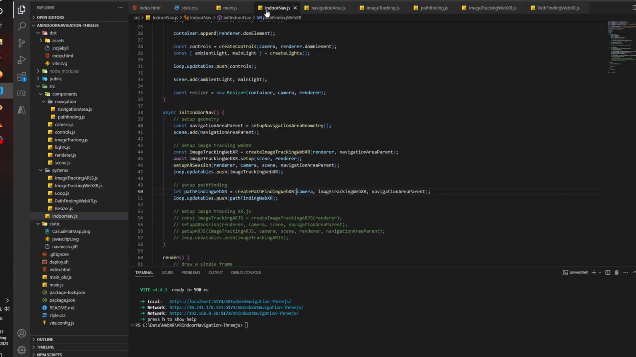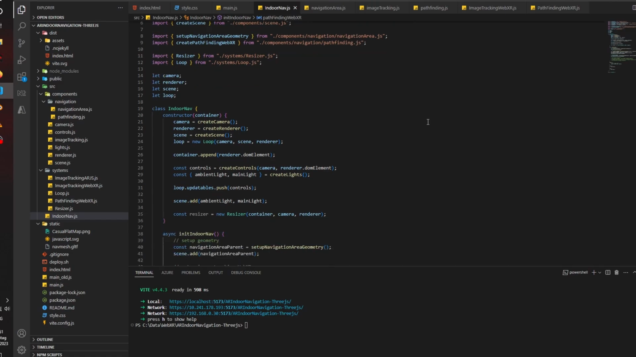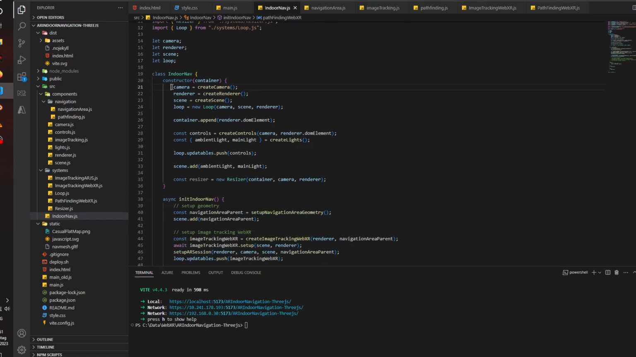And in the indoor navigation class, this is where it's getting a little bit more complicated, I'm just doing all the three.js stuff, creating a camera, creating a renderer, creating a scene, and a new instance of the loop class, which will take care of all the update loops. So we don't have to add the renderer all the time and call the render method. We're just adding everything to the update loop. This update loop is called every frame that's rendered, and it's calling a method called tick. So it's more like an ECS style.